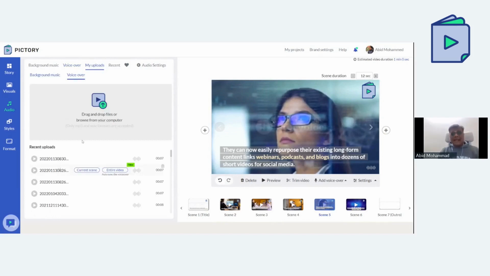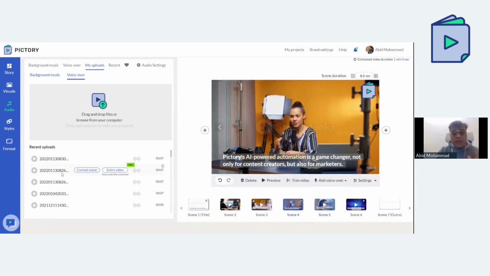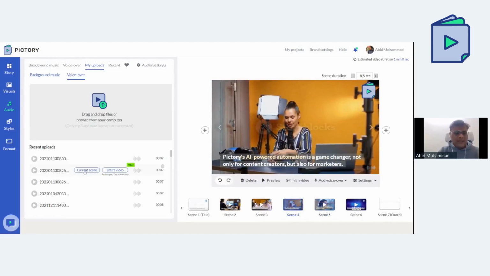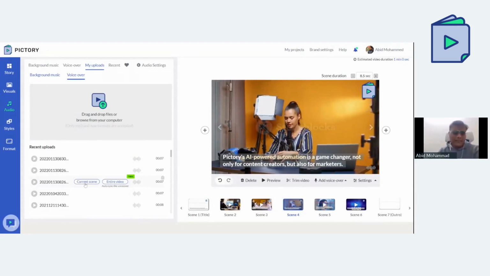Now, after you add that file, the voiceover file can be applied to your video at two levels. One is you can apply it only to a scene. For example, I want to go to scene number 4 and apply an uploaded voice to it. So I just say, this is a voice and this is the current scene. By current scene, we mean the one that you're seeing on the right-hand side over here. Just click on this and that gets applied.